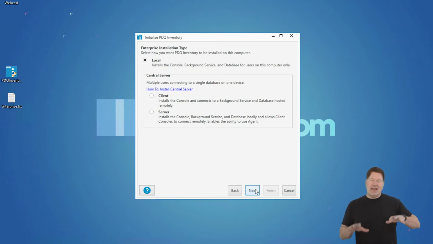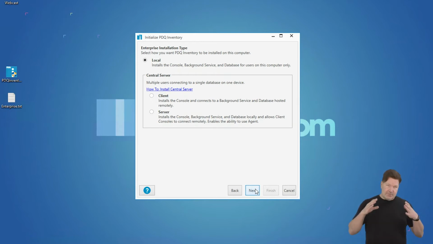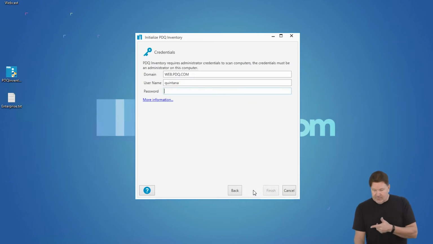Okay, it's going to ask you how you want to set this up, whether you want to put it in central server mode, client mode, or local mode. My suggestion for testing purposes, unless you're specifically testing a central server, is local mode because it's simple and effective. So hit next.